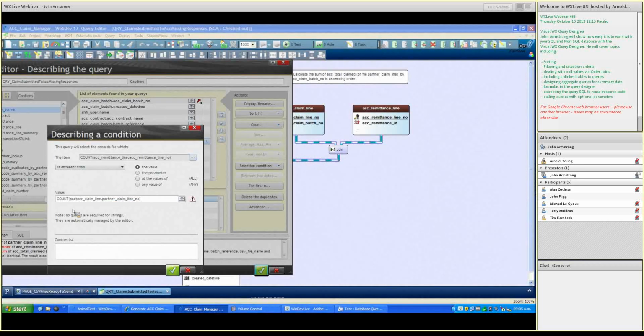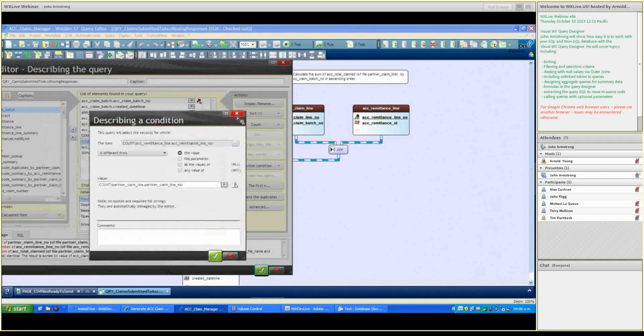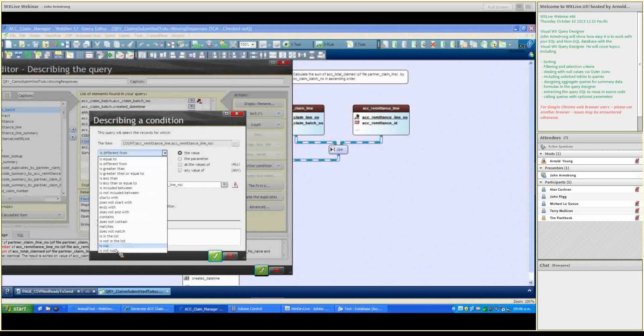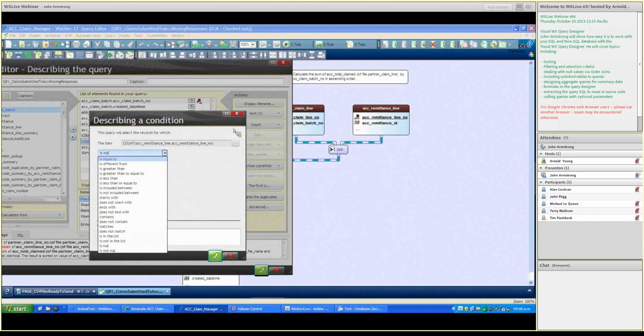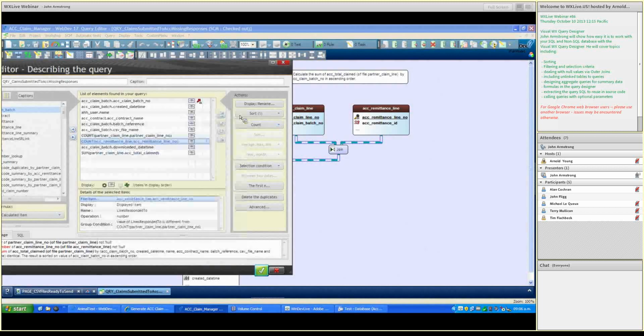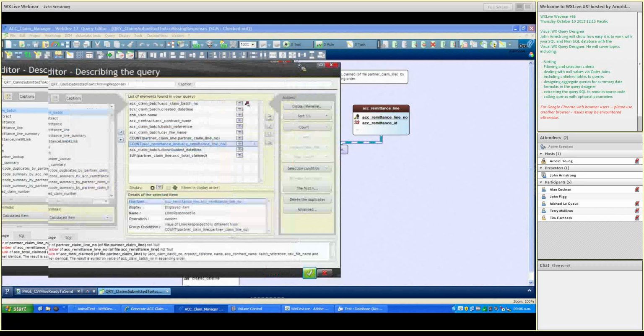In this case, I'm doing it a different way from what I described, which was perhaps slightly more confusing. Literally, I could have done this by saying is null, or I could say where the value is equal to 0. If the count returns nothing, if there are no remittance lines or 0 remittance lines, it won't display that particular summary.